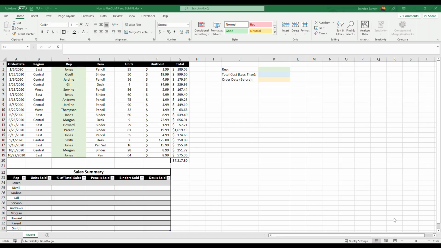In this short video, we're going to be talking about the SUMIF and SUMIFS formulas to help you add values in your data worksheet using specific if-then criteria. So we have our data set here at the top. It's a simple data of sales.